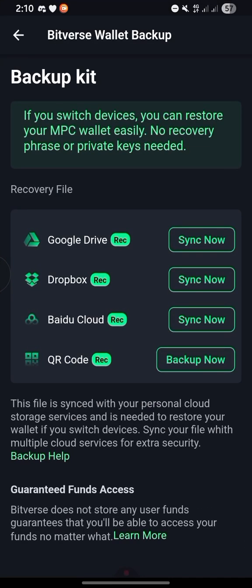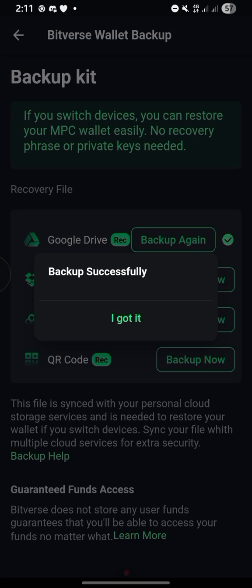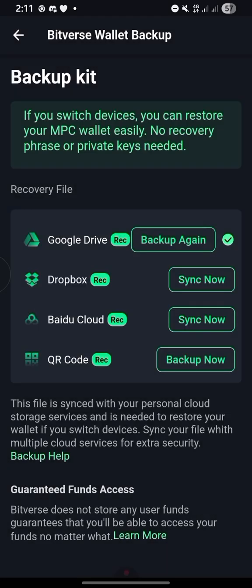Now click on backup, and then you choose where you want to back this up to. You can either use Google Drive, Dropbox, via the cloud, or QR code. All right, so I'll just use Google Drive here. Alright guys, so we successfully backed up our wallet, okay? So in case we lose our phone, we can quickly just restore the backup from our wallet. All right, so next up, let me show you how you can deposit.